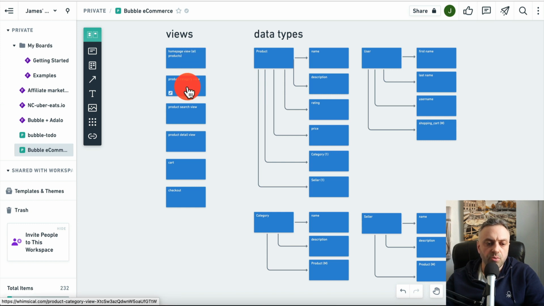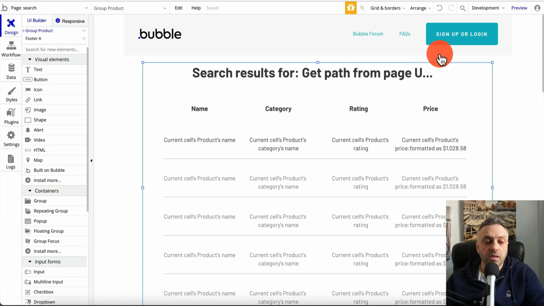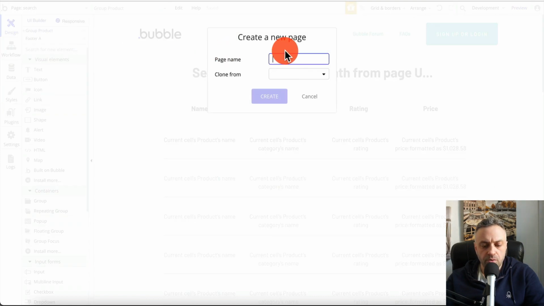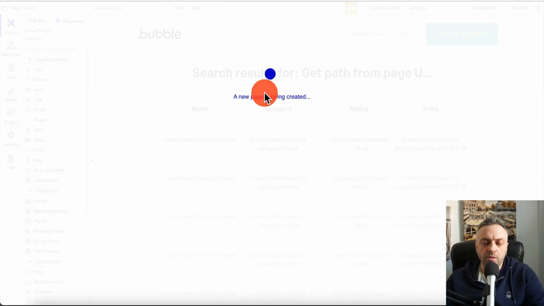All right, so what do we have? We have this page, we have this, we have this. Let's do a detail view, and then let's do the other one. So I'm going to do a detail view. Now, detail view is a completely different page, so we cannot clone it from anything. We're going to add a new page. We're going to say product detail. Okay, that looks cool. We're not going to clone it. We're going to create it from scratch.